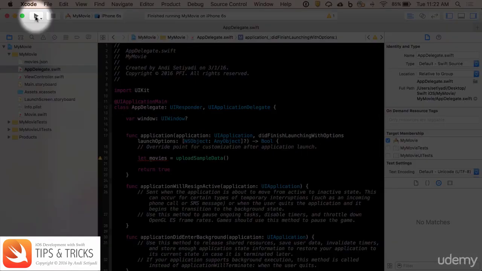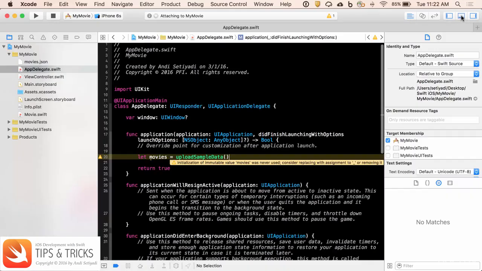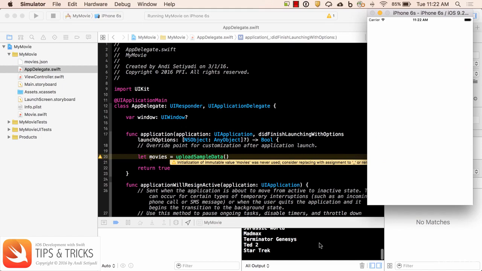Now let's build and run our project. I'm going to show the debugger area, and it prints out the list of movies from our movies array. So that shows that we successfully extracted the JSON data into our Swift array.